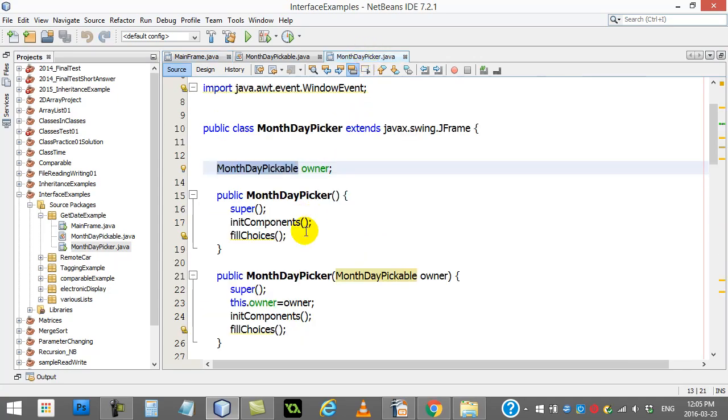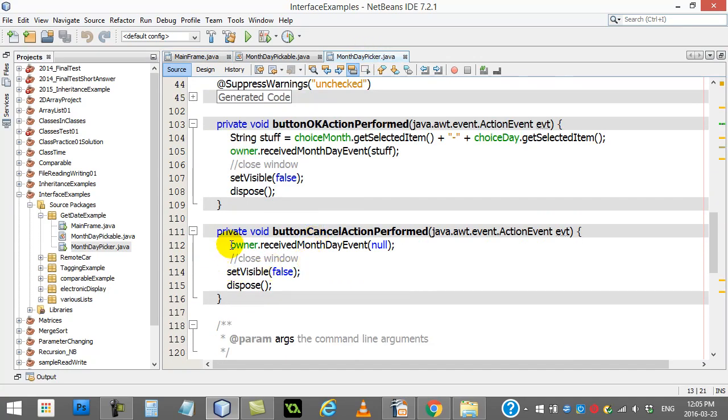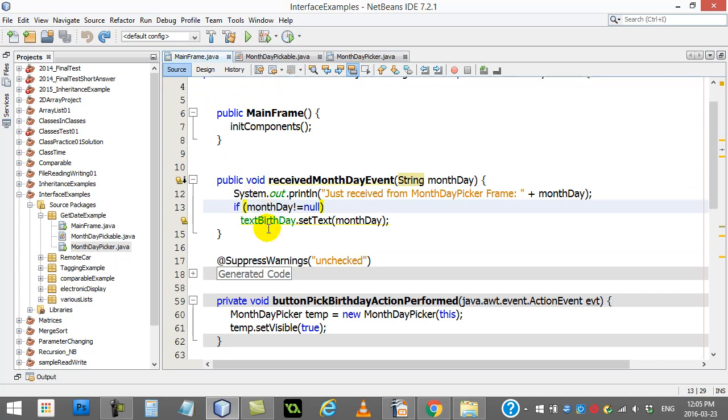You'll see the MonthDayPicker as well, just go down to the cancel button. The cancel button says, owner, call your receivedMonthDayEvent, which I know you have because you're a MonthDayPickable, and pass in null. Because they decided to cancel, but you still got to send something back, right? So I send back null. And by sending back null, the main frame can say, well, if it's not null, set it. Otherwise, do nothing. It was null.